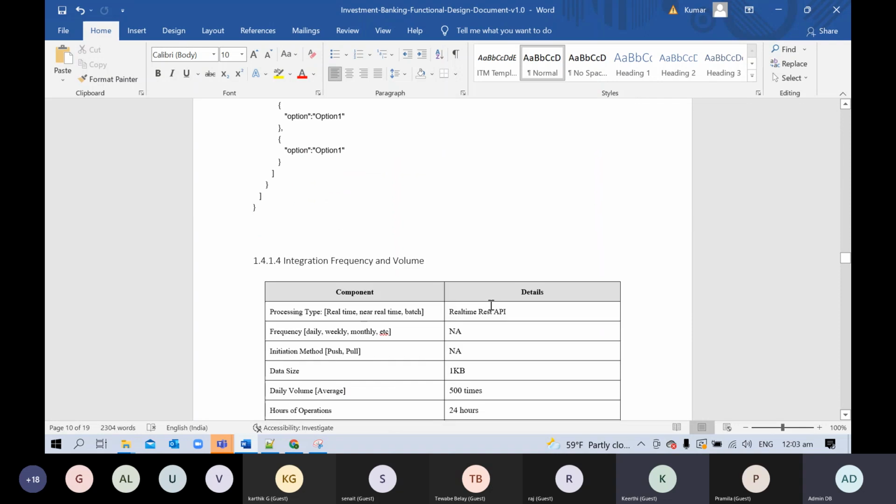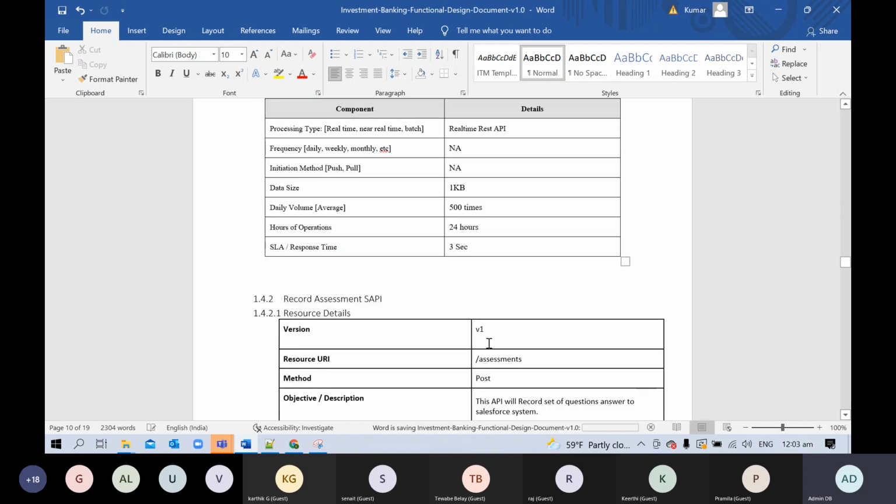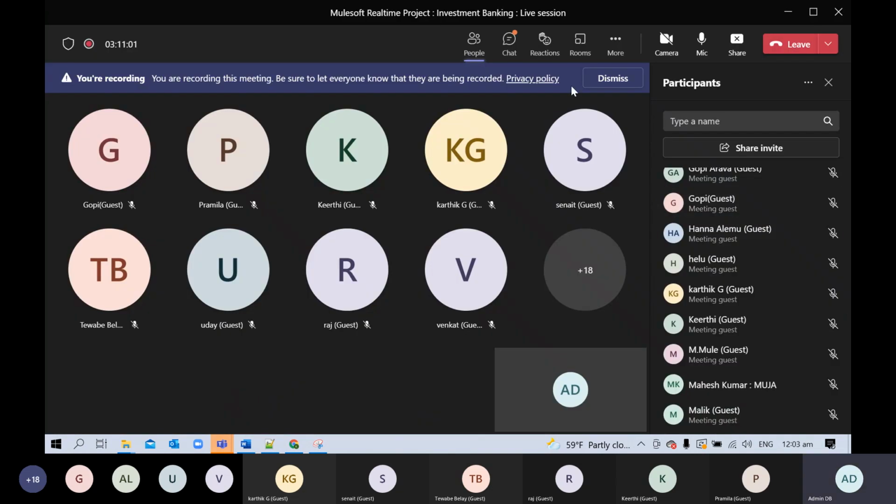Okay, so what should we do? We should start RAML today or maybe tomorrow. How much time is left? Only 25 minutes, correct? I think we should start. Okay, let's start with the RAML part. Is there any query?